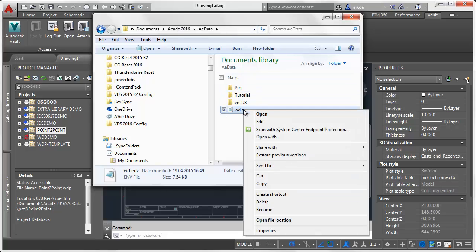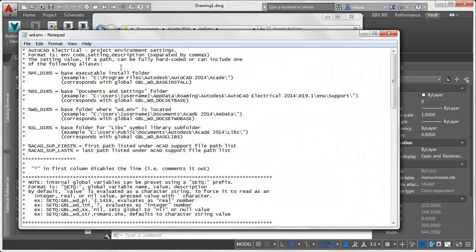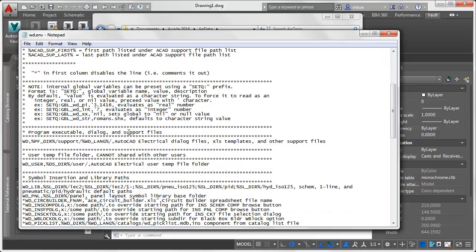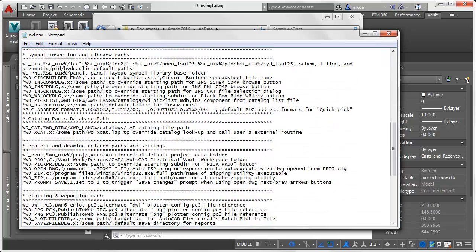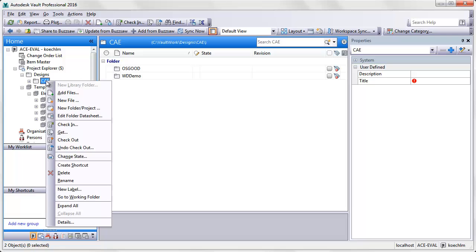It's this WD environment, and within this environment file there is a section that defines all project and drawing related path and settings. So the first line in this section is the default we just used. It's the electrical default project directory. The line below in this example is already predefined and maps to the new local workspace target folder CAE.